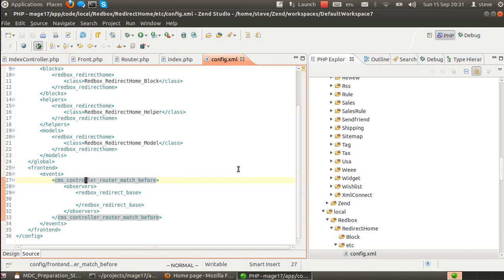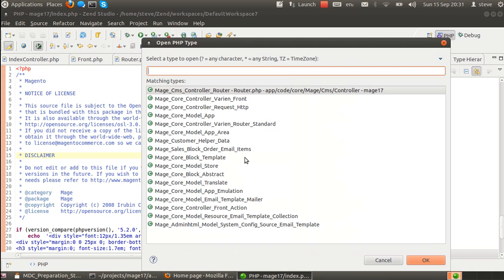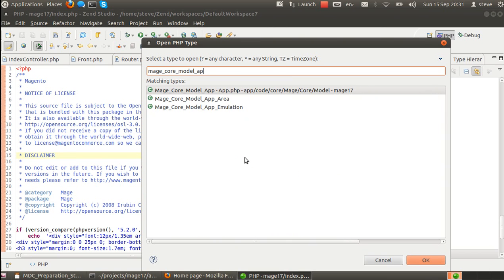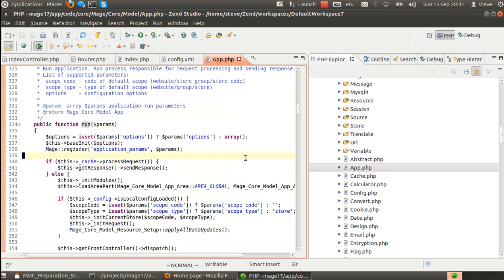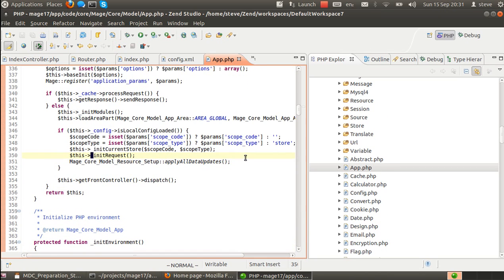This will not work, and the reason it will not work is because the frontend app area is not loaded yet at that point. Let me just show you this in Mage_Core_Model_App. If we look at the run method, at a certain point you'll get this part, load area.